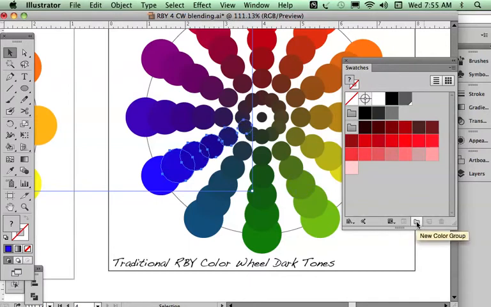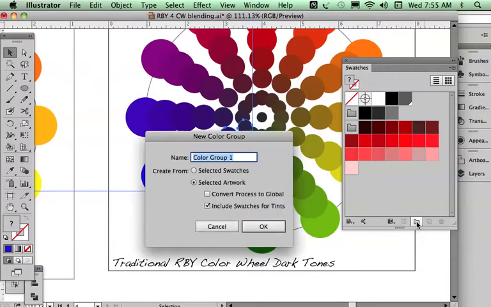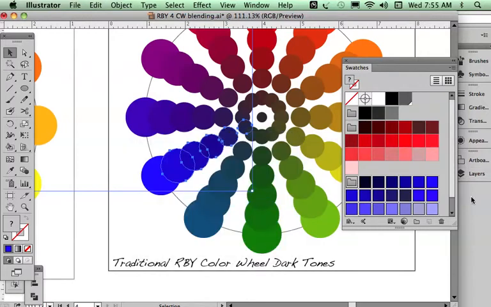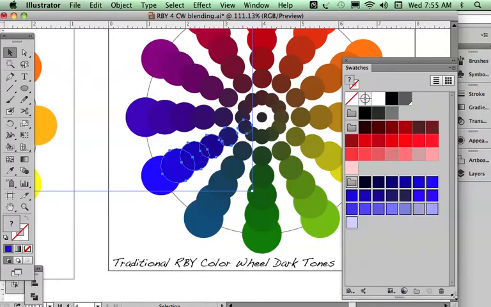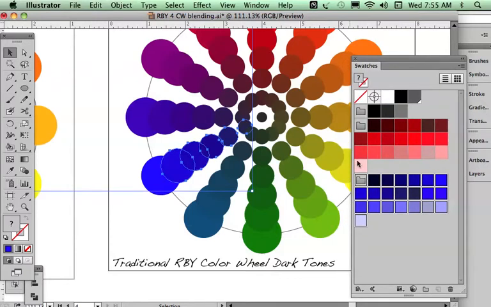I can click the new color group icon here, the little folder. I'll name it blues, B-L-U-E-S, and click OK. All right. I'm going to expand this a little bit. I want to show you how you can reorder the color groups here. That's why I did blues first.